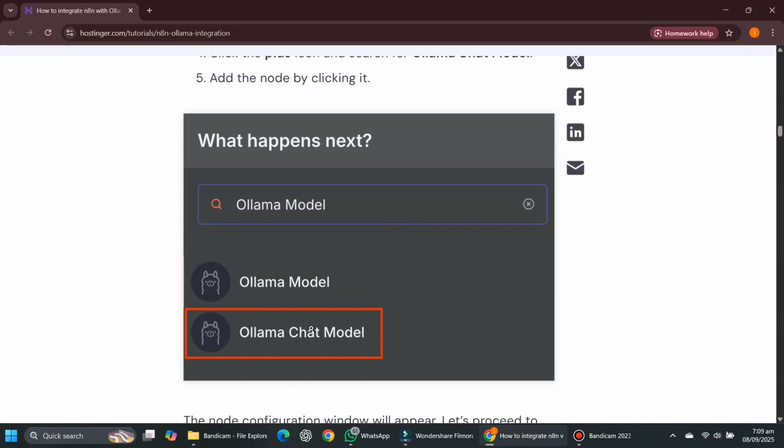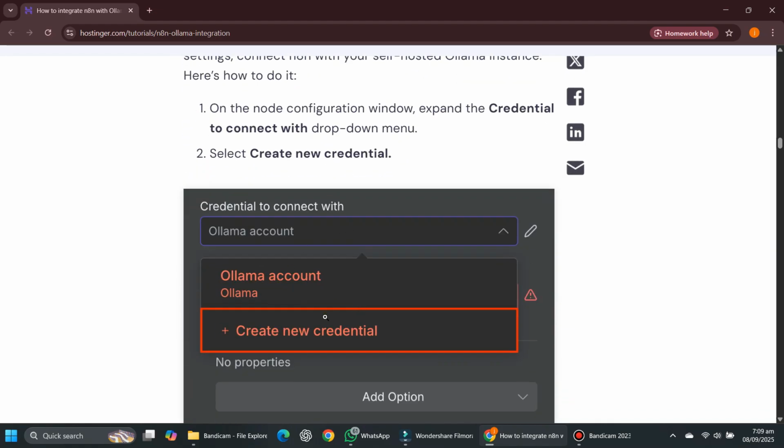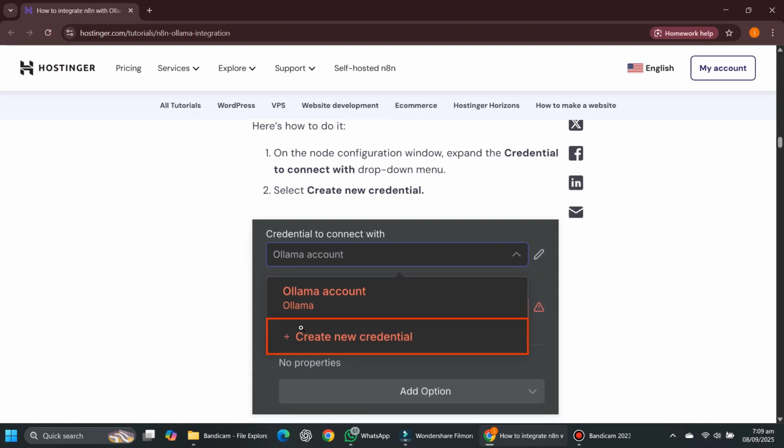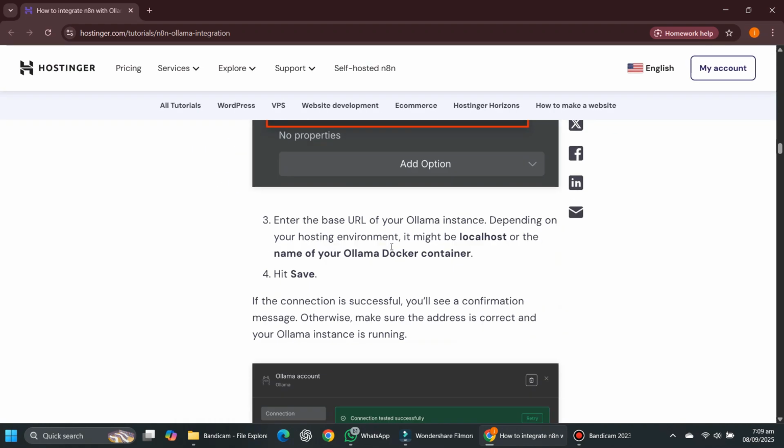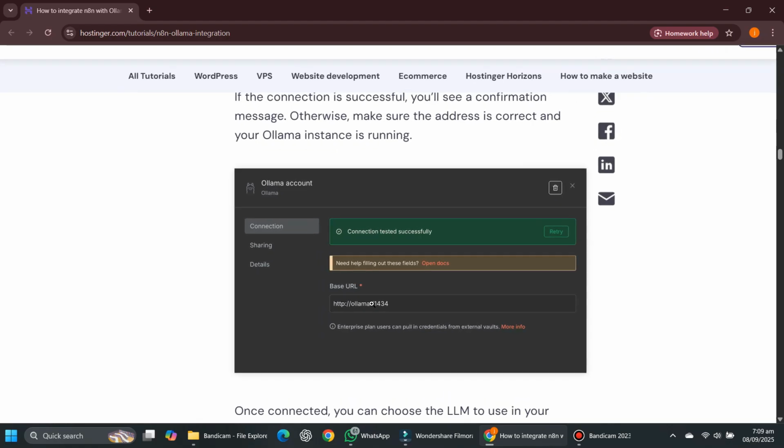Then connect to Ollama. In the node configuration, open the credential to connect with menu and create new credentials. Enter the base URL of your Ollama instance, for example, localhost or your Docker container name, then save. If successful, you'll see a confirmation message.